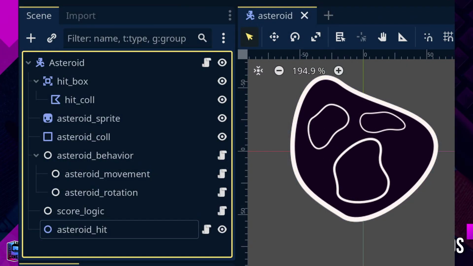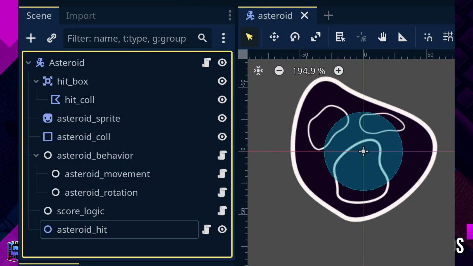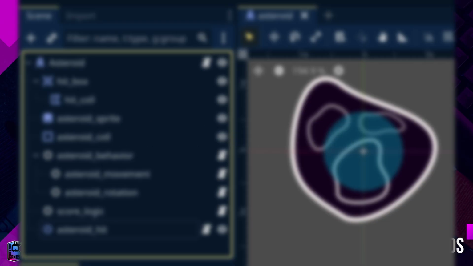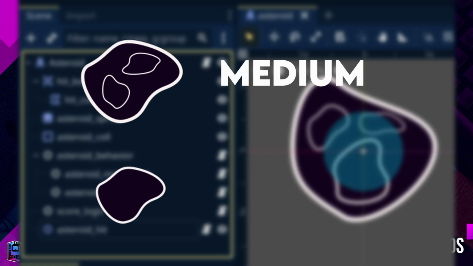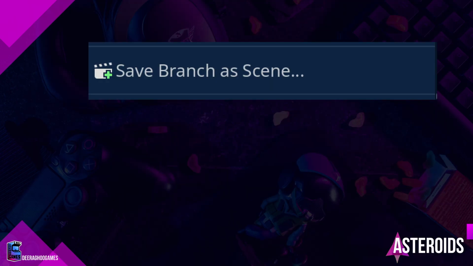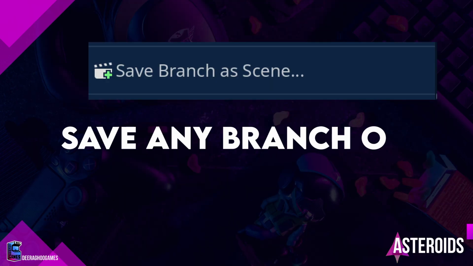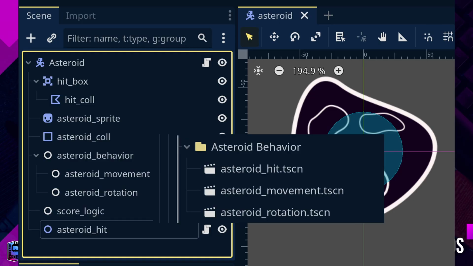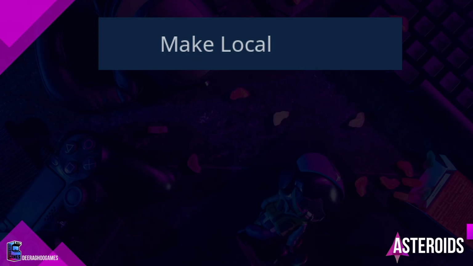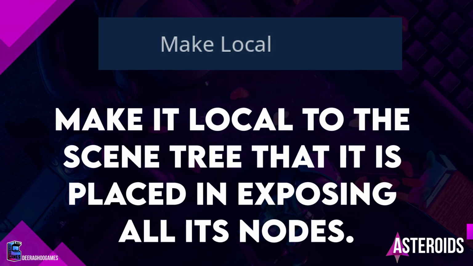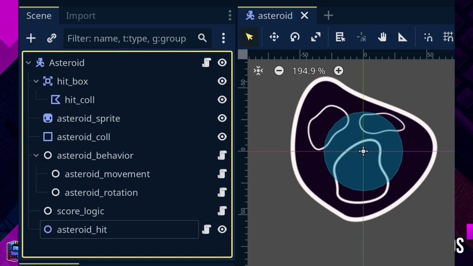You see, the way I've set out to explain composition here is by creating a base asteroid scene, if you want to call it that, and use this base scene to create other asteroids, medium and small. To do this, Godot makes it really easy. We can take advantage of Godot's ability to save branch as scene, which, as the name states, saves any branch of the scene tree as a new scene. And make local, which allows you to take any scene that is used in the scene tree and make it local to the scene tree, exposing all its nodes.